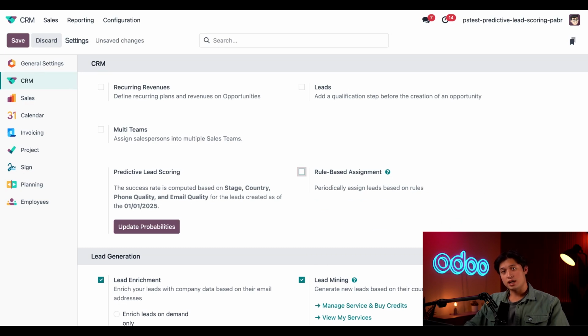Now we have everything set up to have our probabilities assigned to our leads, but we can take this one step further with our rule-based assignment. If we use rule-based assignment, we can have Odoo automatically assign leads based on their probability. So let's check the box now to enable this option.